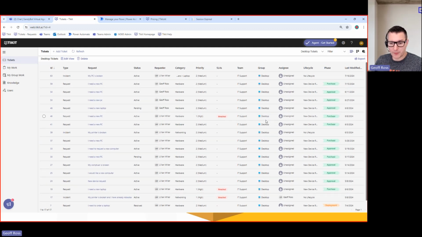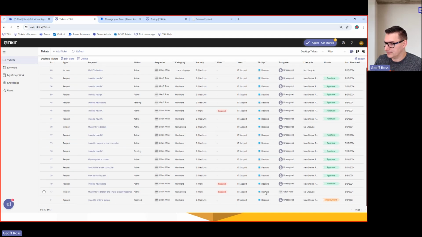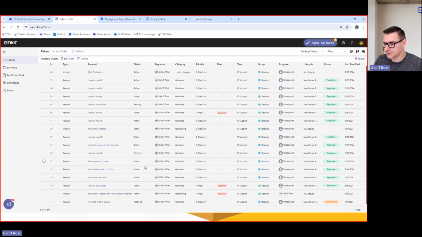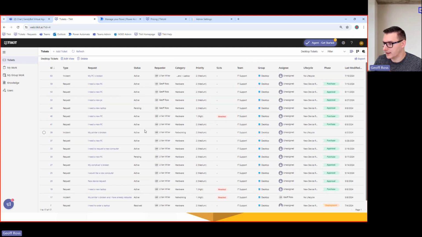So whether I'm in the desktop group or not, I've got this view, and I can come to it, and I see everything that's assigned to the desktop group straight away. And this is everything, actually, whatever the status is. Resolved, active, pending is in there. That may not be super useful. You may want to then filter further to just active.